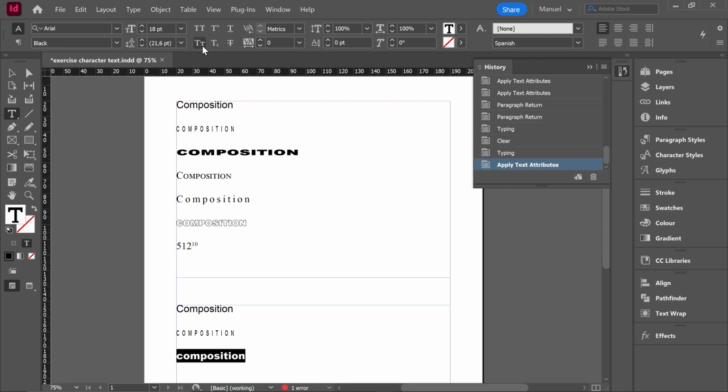Small caps on. And then let's go to the horizontal scale. Double click here, 175, enter. One click outside, done. Next example, enter, enter, composition.